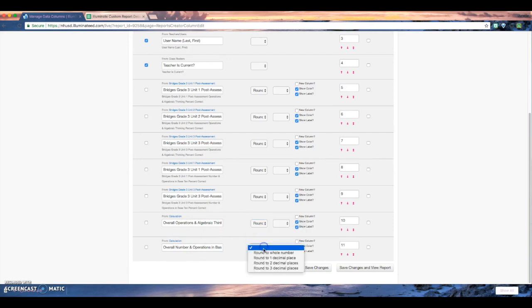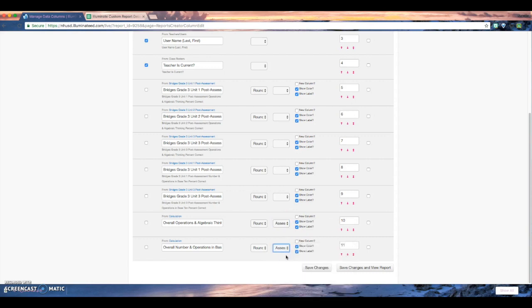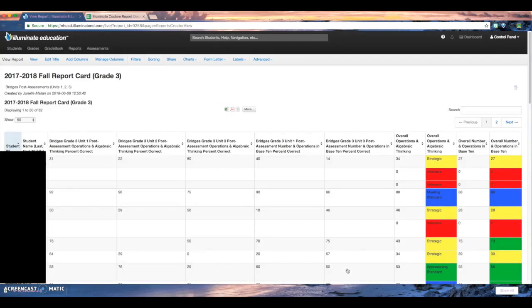I'm going to round to the whole number, and then here, this is where, if we want to see it on our 4-level scale, below, approaching, proficient, mastery, this is where we can change it in this performance band here. So I'm going to pick assessment 4-level scale for both of these. And then I do want to see it in a new column. So I'm going to click new column, and I do want it to be color coded, so I'm going to leave that there. I'm going to unclick one of the show labels just so that you see the difference in what that looks like. So let's go ahead and take a look at that.